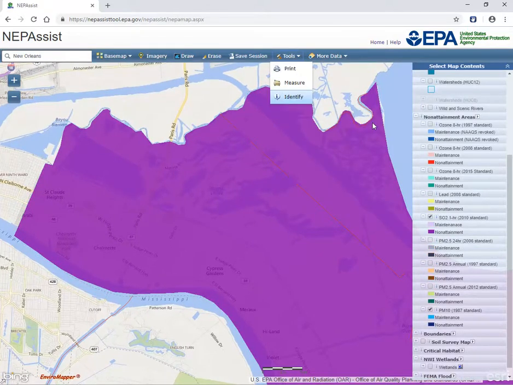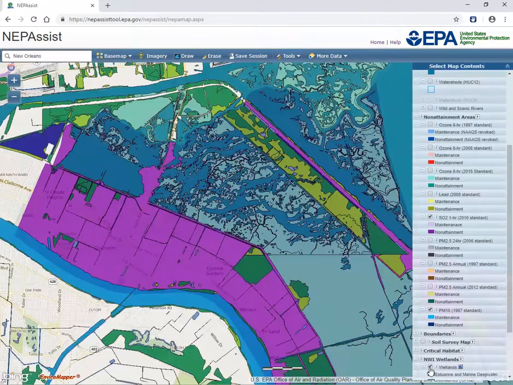Additionally, to identify the data features of a selected data layer within a defined area on the map, you can use the Identify tool, found in the drop-down menu from the Tools icon at the top of the screen. To use this tool, make sure the appropriate layers are turned on for the feature you wish to identify on the map.